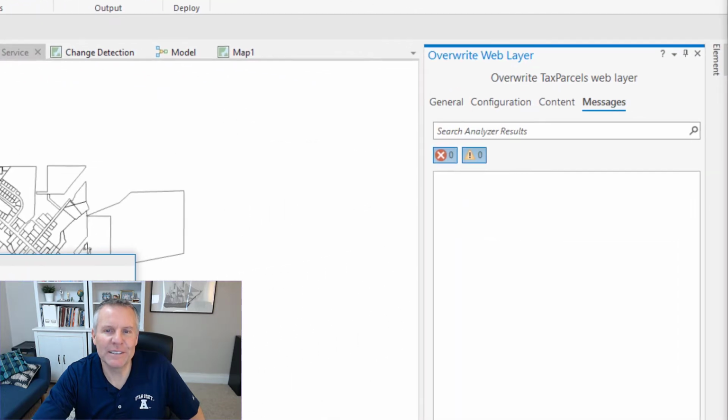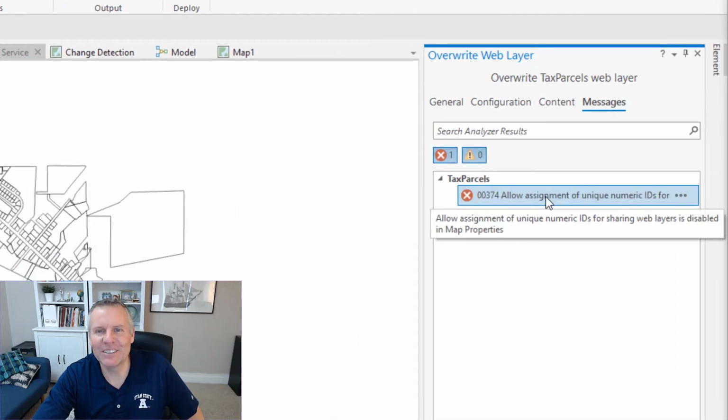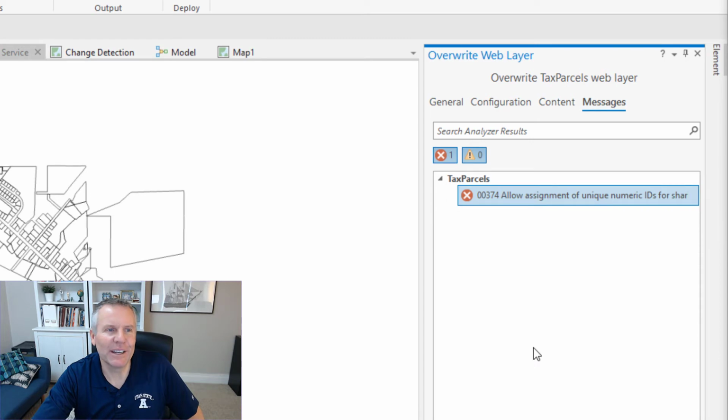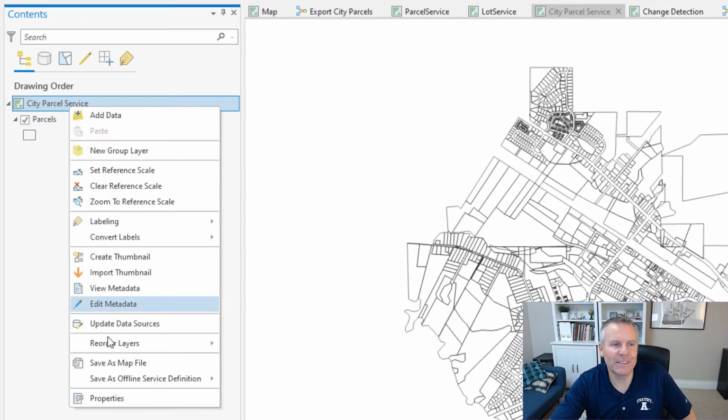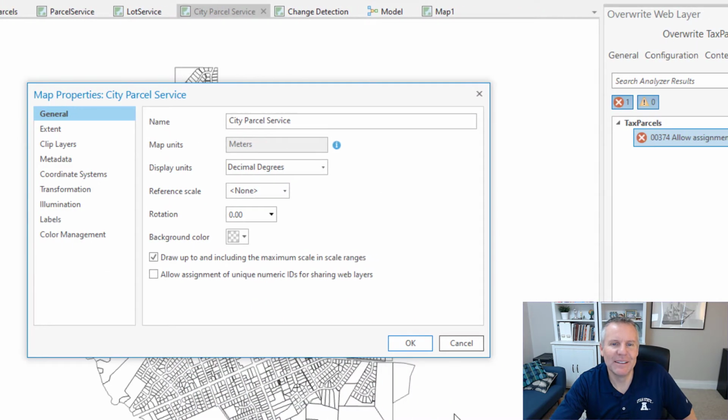I'm just going to analyze it so you can see the error. It's called "allow assignment of unique numeric IDs for sharing web layers is disabled in map properties." I was like, okay, now I've got to track down the map properties. And you can do that by right-clicking here and going to properties.